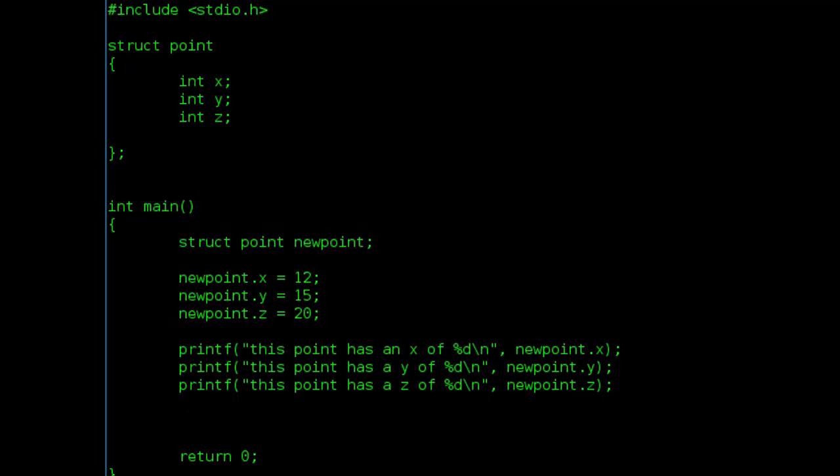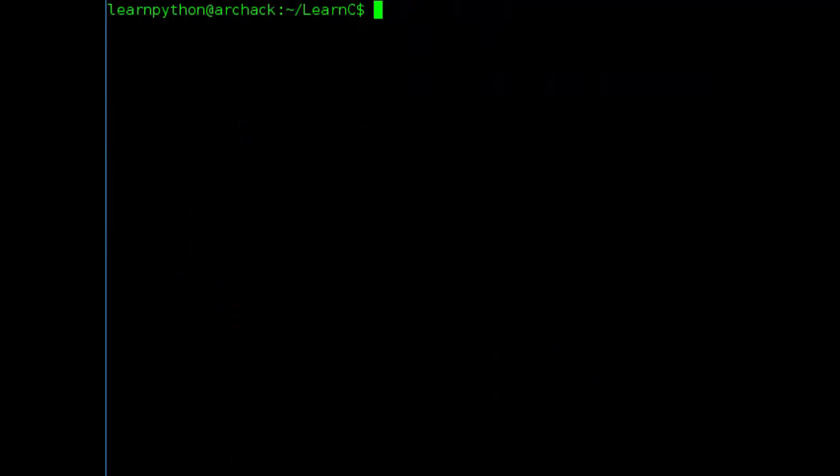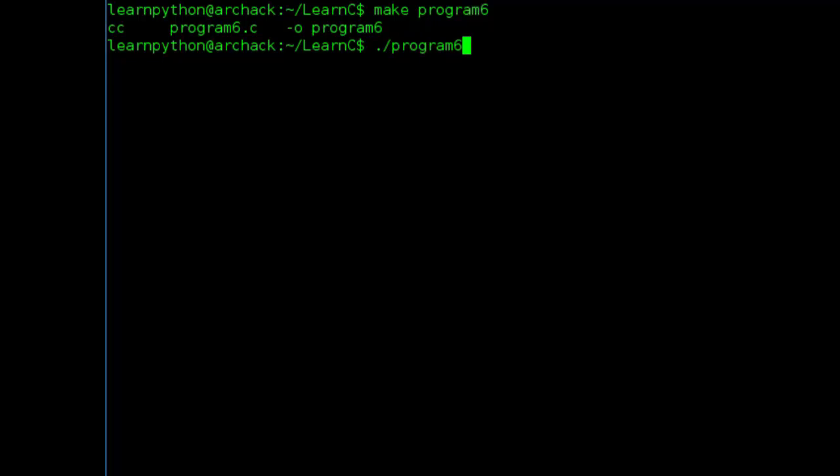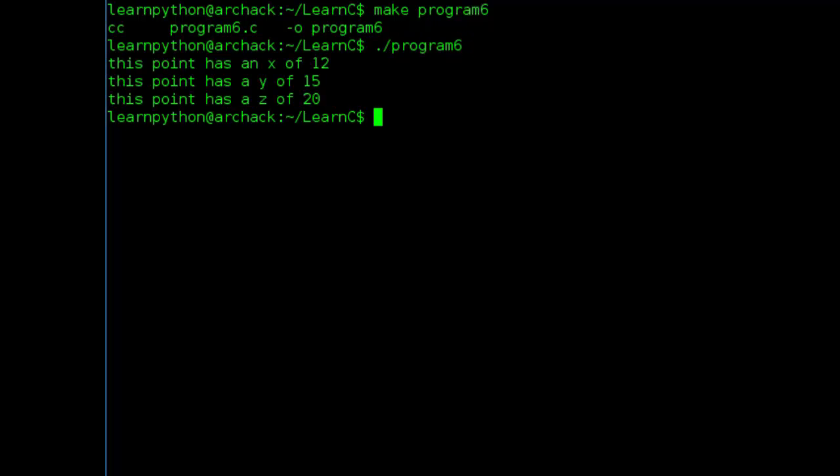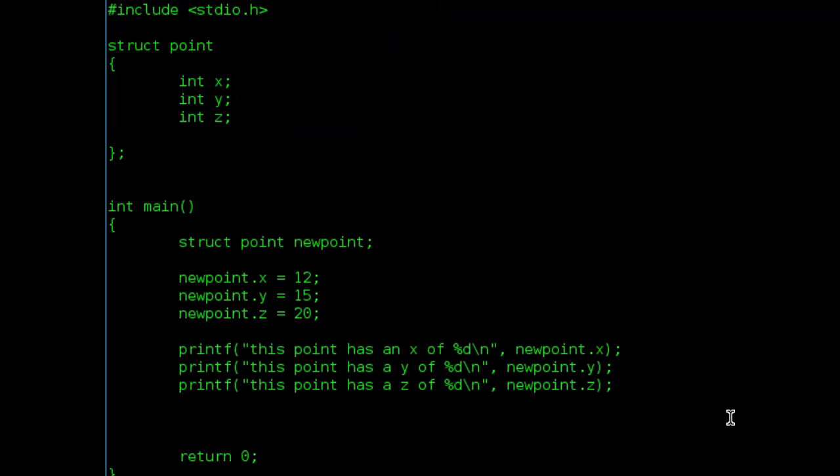So let's just go ahead and compile this and make sure the output's correct. As you can see, all of the values that we set for our particular point have been retained by the structure, and we're able to print them out. So structures help with the way that we can deal with data in our program.